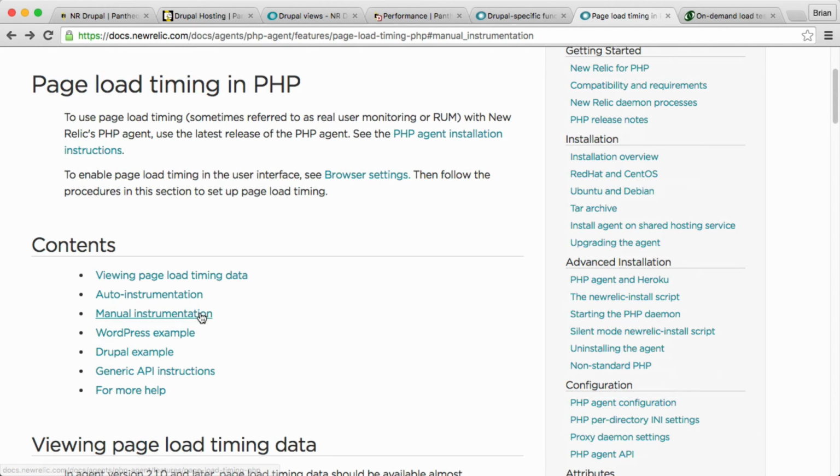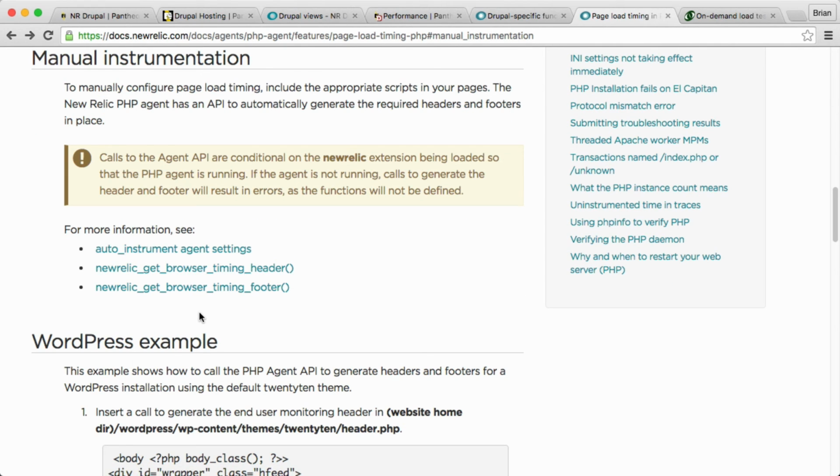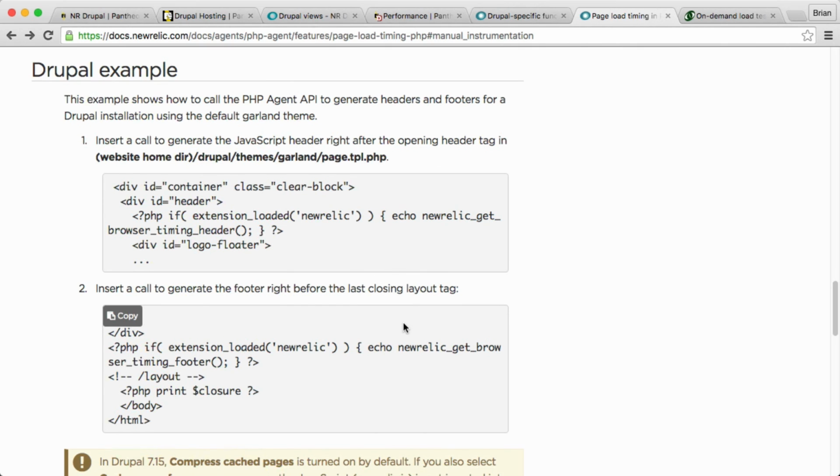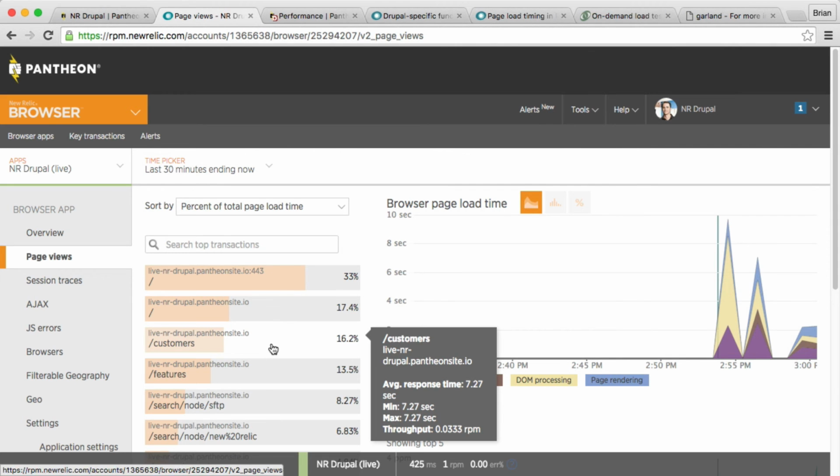So what we want to do is go to the manual instrumentation and the Drupal example here for manually setting up the page load timing. So we're going to call the PHP agent API to generate headers and footers for a Drupal install using the theme that we have. And I'm going to insert that little PHP snippet, so not the whole code block, into my theme in the header and the footer. Insert those two PHP snippets and see.